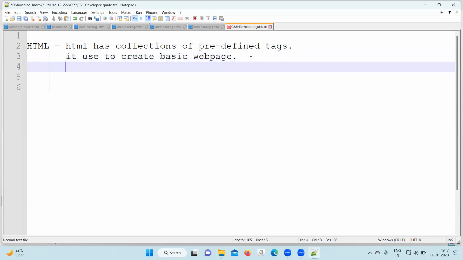HTML tags have limitations on property and values. Whichever tags we are using, in those tags we have limited property and values.